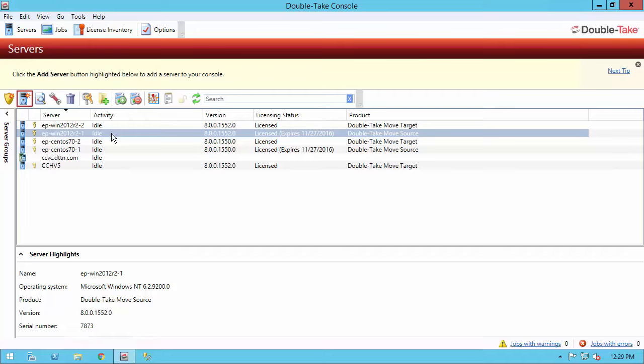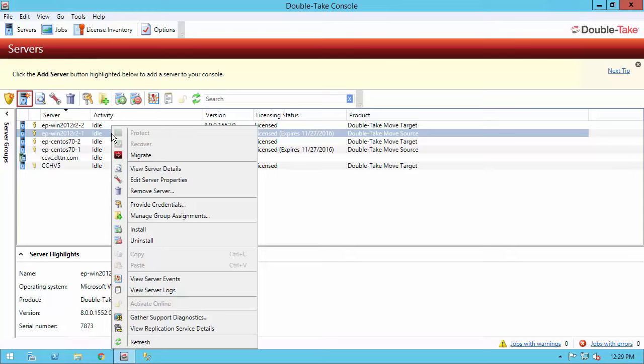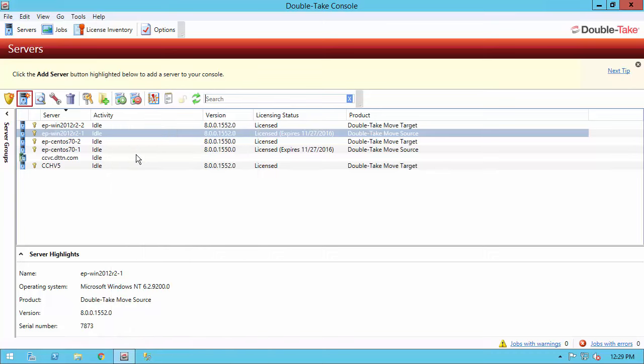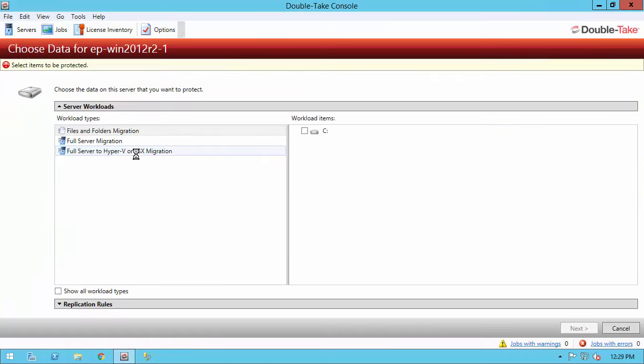What happens now is you can right-click on a server and it'll give you the options that are available. It notices that I only have DoubleTake Move on here, so my only option is to migrate. I'm immediately taken to the screen that allows me to choose the workload that I want to do. I'm doing a files and folders migration, so I'm going to go ahead and select that one.